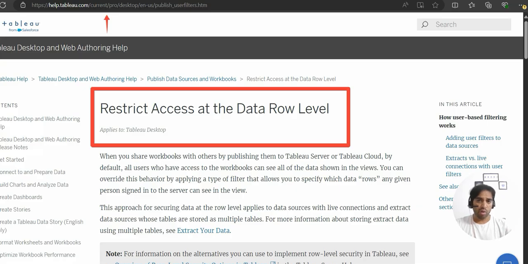Most of the folks know how to restrict access at data row level, but what about column level? Surprisingly, a lot of people don't know about it. But the good part is that it is as easy as row level security. There is no reason that you will not be able to understand this easily. Even if you don't know row level security, you will be able to understand this.